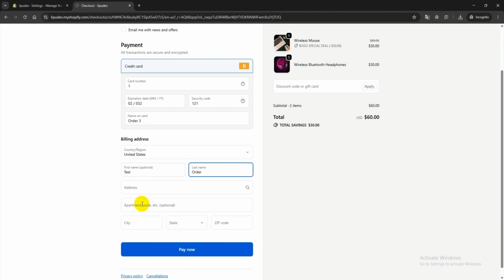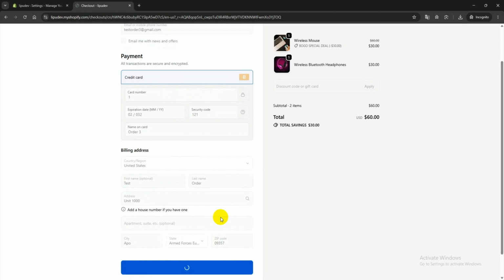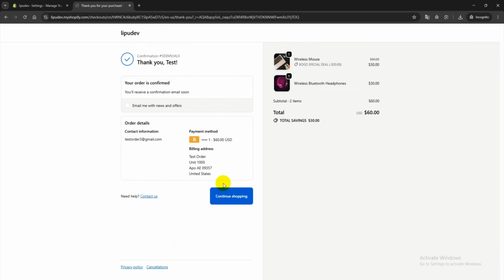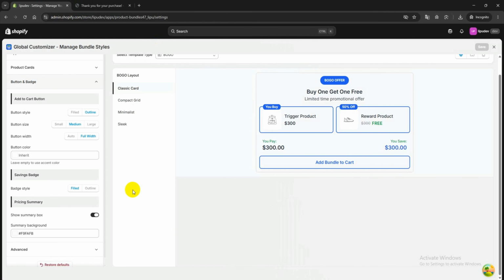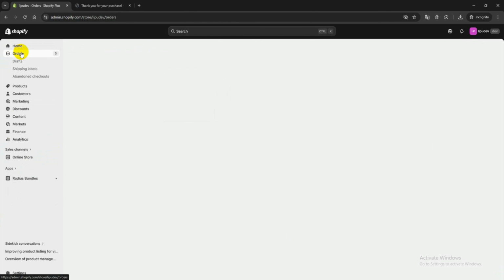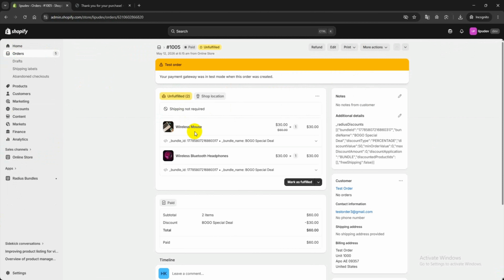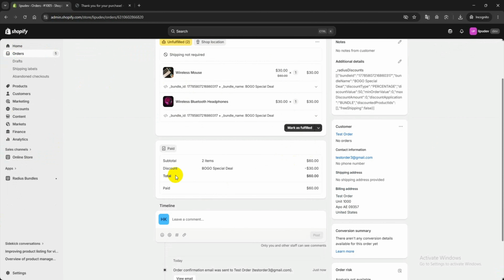Complete the required fields in the form and click on Pay Now. Here are the order details with all the information included. After this, let's move to the order dashboard and open the bundle we just created. Here you can see the products included in your bundle along with the Get Y products that received the discount. And this is the payment overview.